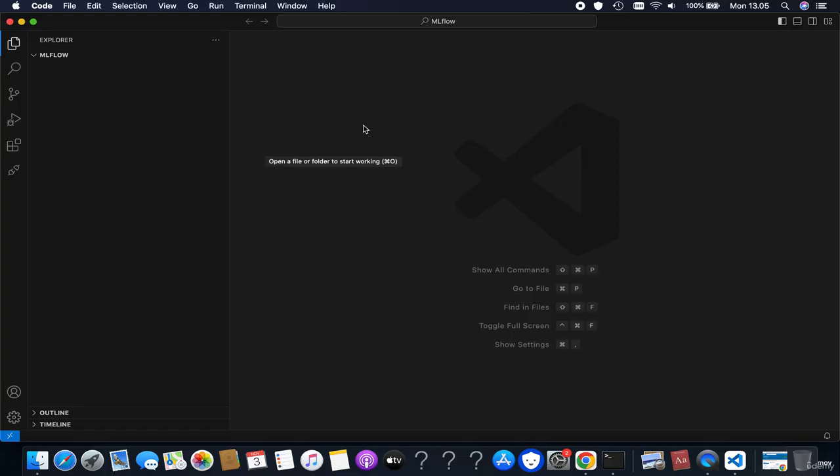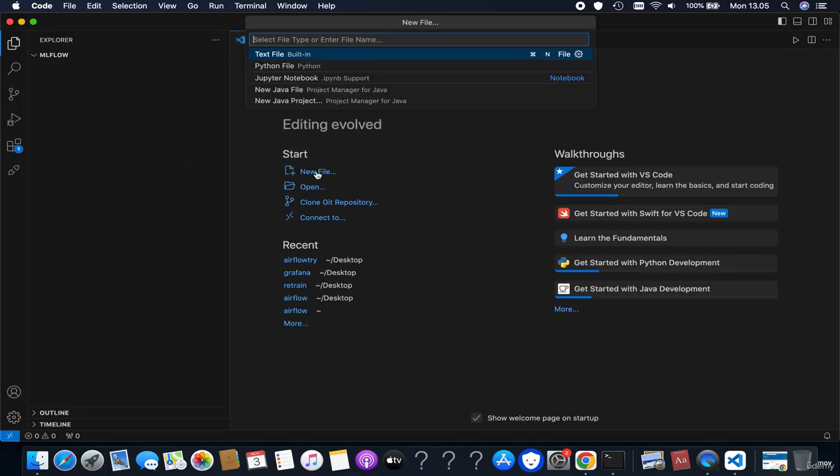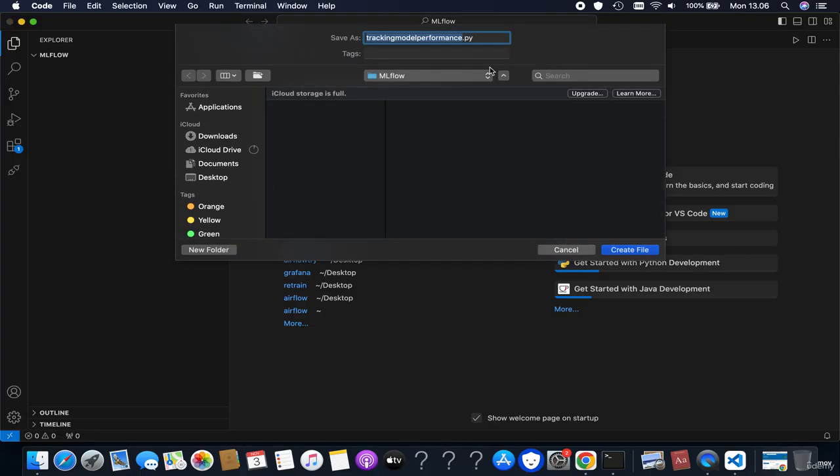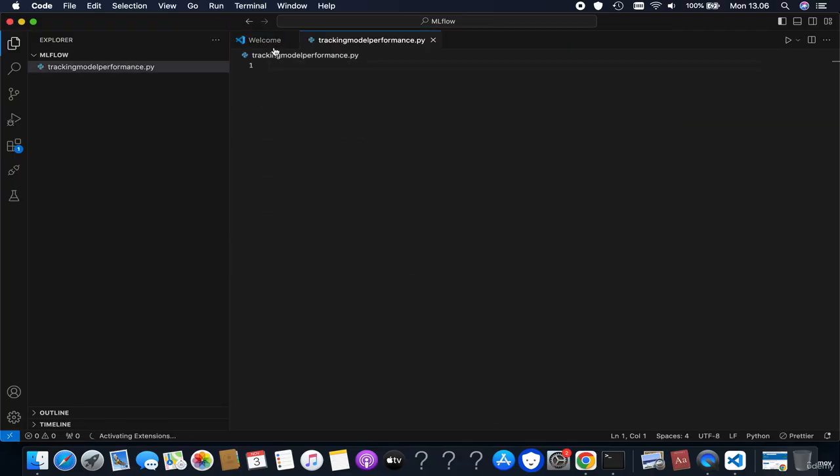Next, we are going to create a new file. So let's click this. I'm going to name the file tracking model performance.py. And I'm going to save this file inside the folder. Let's click create file.